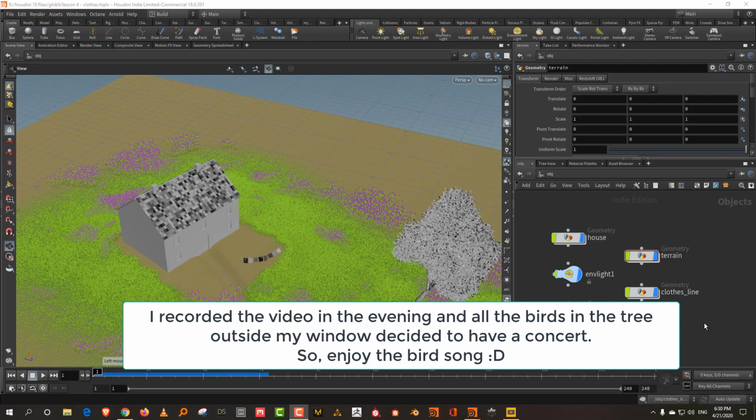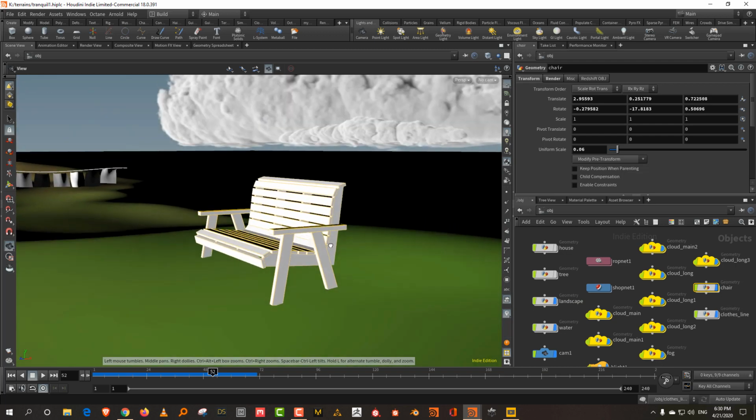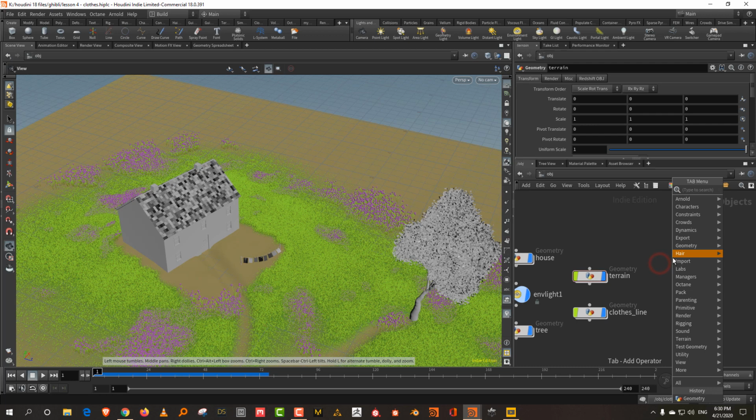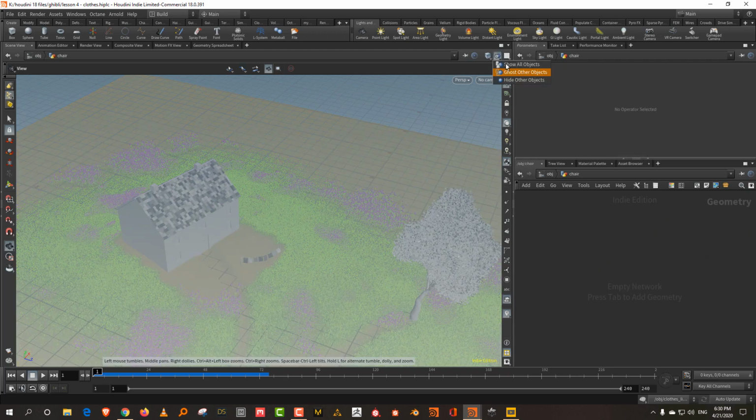All right, so in this lesson we'll make the chair. It's sort of like a chair you see in the park. That's basically what we want to make. So let's get started. Again, we'll just take a geometry folder, we'll call it chair, and I'll hide everything.